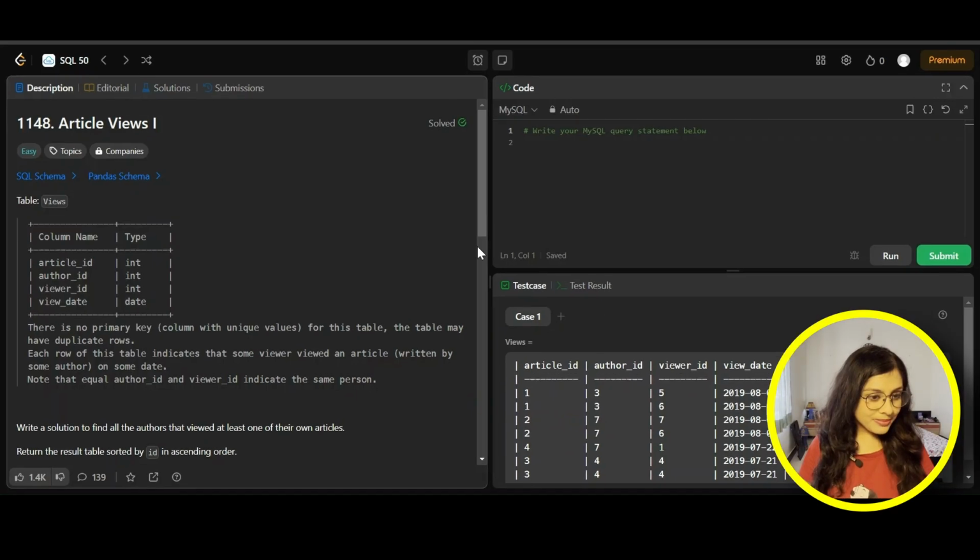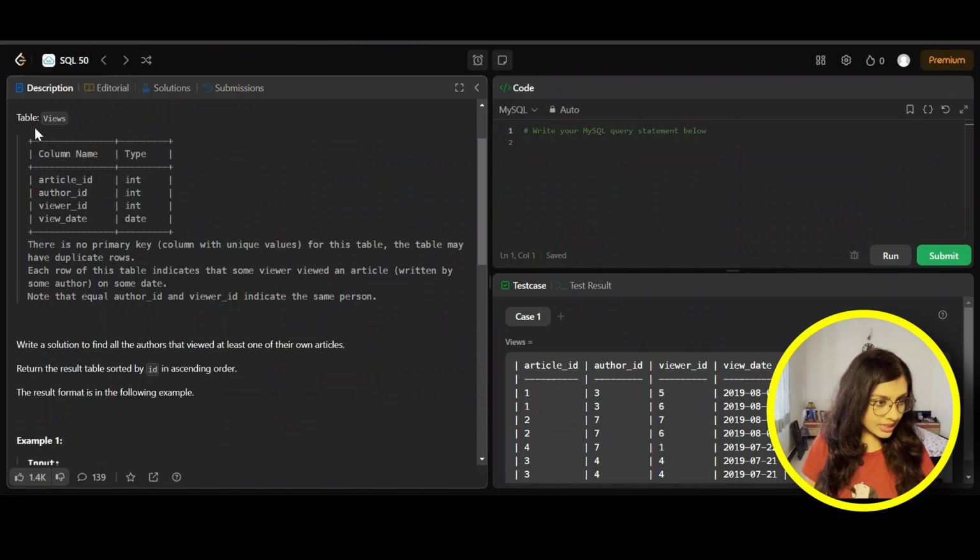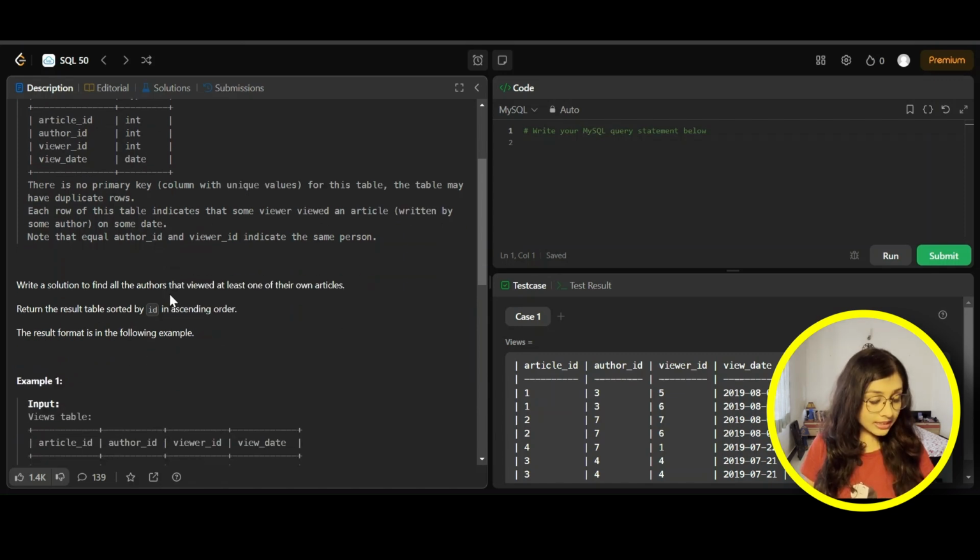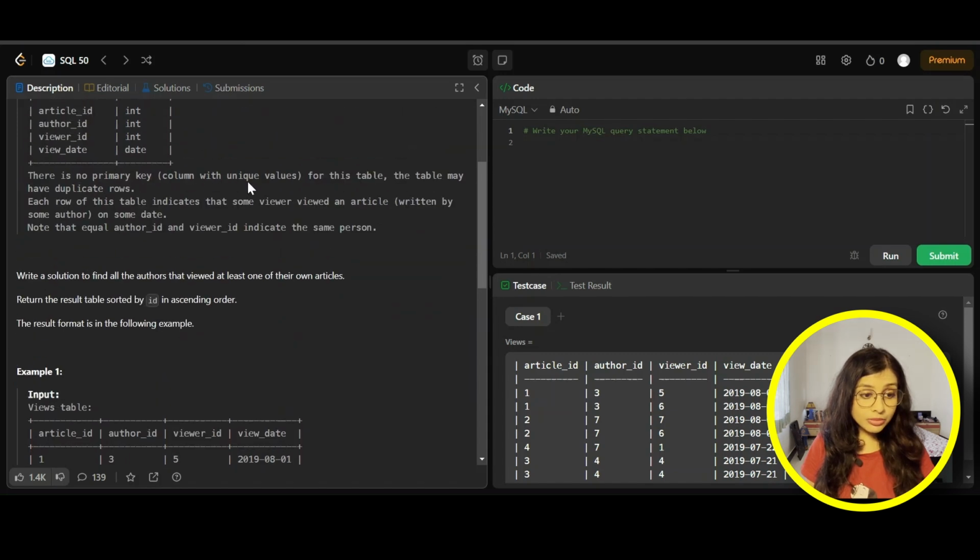Let's start the problem. The problem name is called Article Views, and this is part of Leetcode and part of the SQL 50 challenge. We have a table called Views and the columns of that table are article ID, author ID, viewer ID and view date. And these are the data types of the columns. What is written here is that there is no primary key column with unique values for this table and the table may have duplicate rows. So we have the information that the table does have duplicate rows. Each row of this table indicates that some viewer viewed an article on some date.